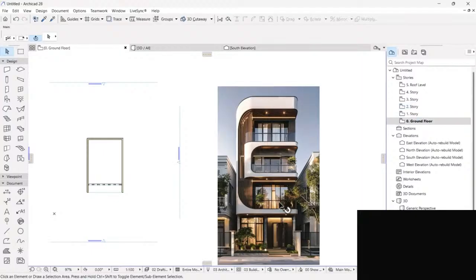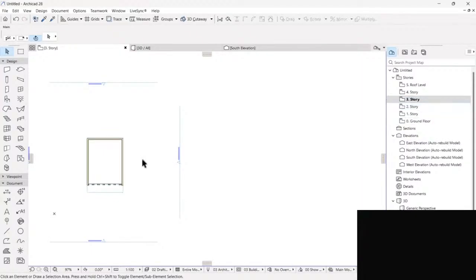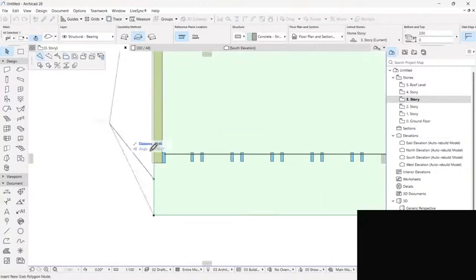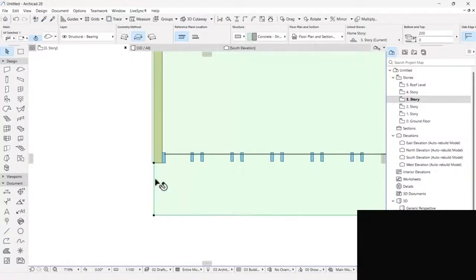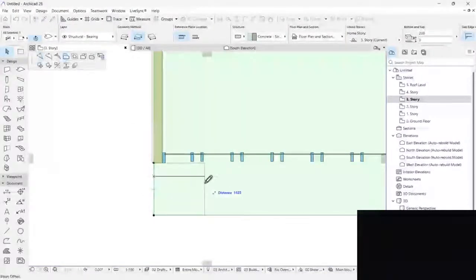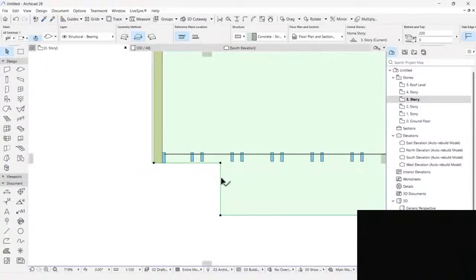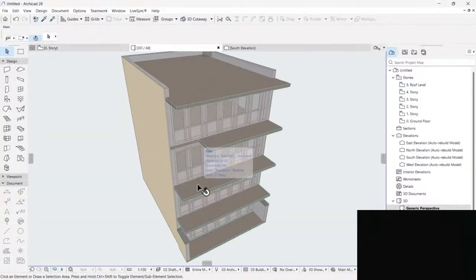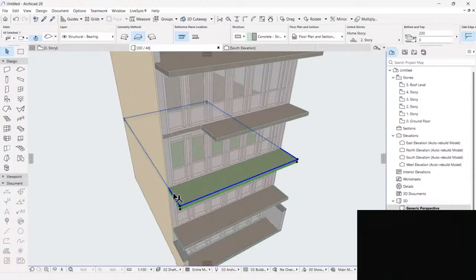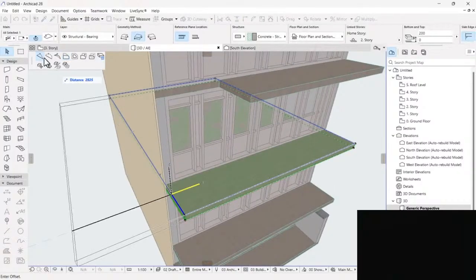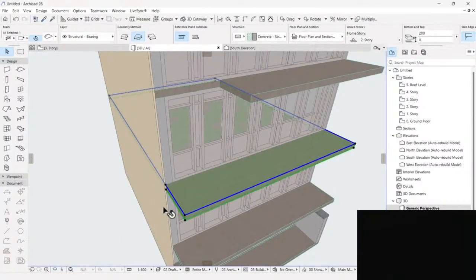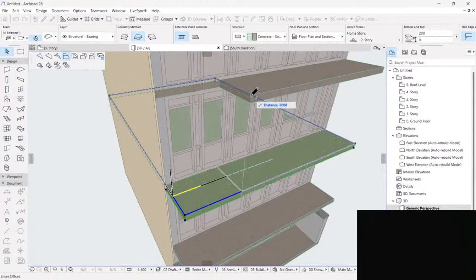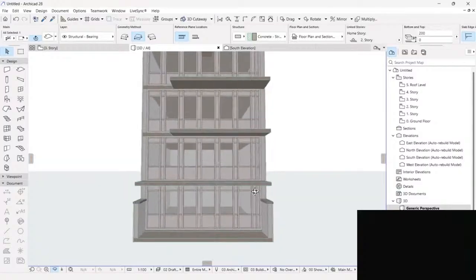So I think it's 1, 2, 3. So balcony 3, to add a point on the edge here. Then offset the edge by 2 meters, like that, and then do the same to the other floor. We can do it on 3D if you are comfortable working on 3D. Then offset the edge by 2 meters.